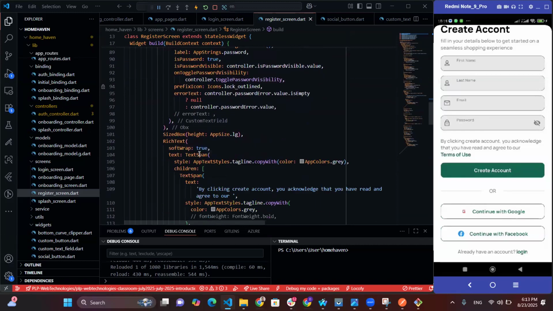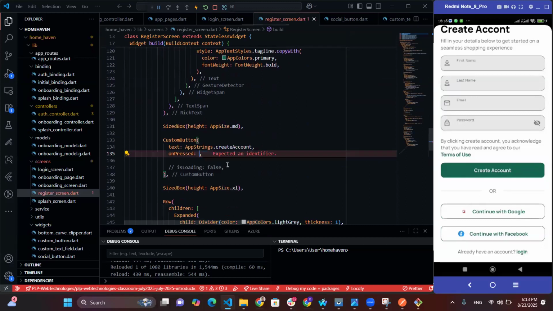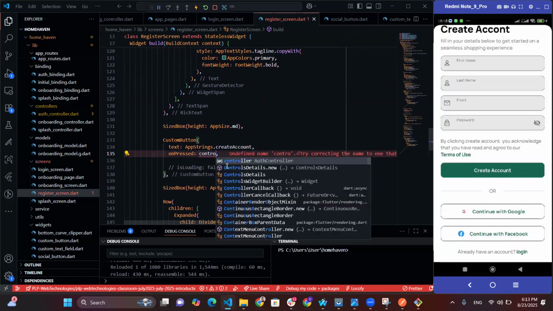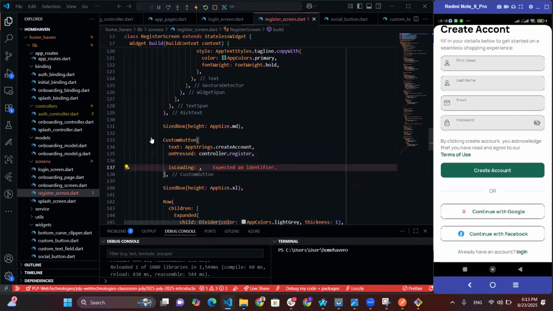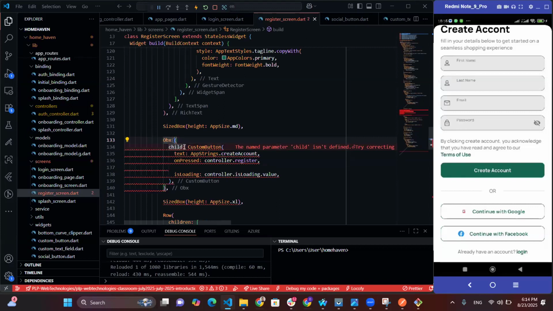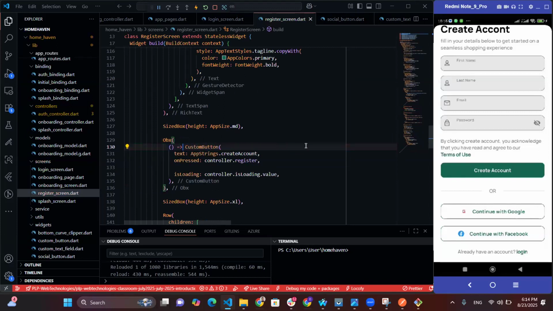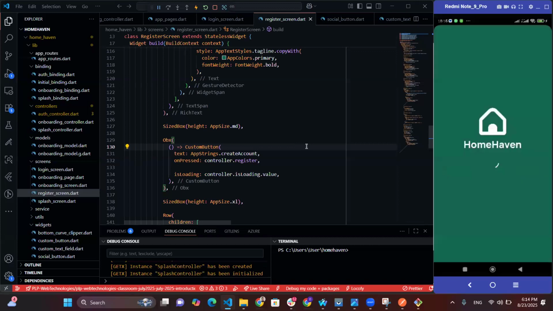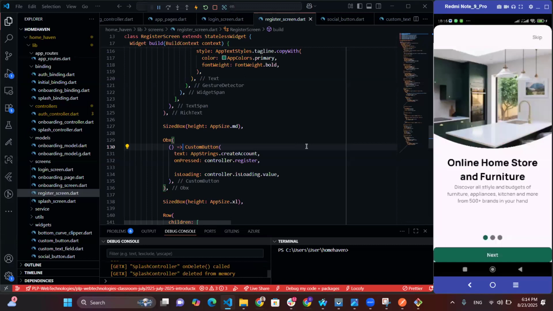So I'm going to bring in controller dot register. And then because we need to wrap these two with OBX, and then take this up. Save. So let's see what happens next. Going to restart our app.